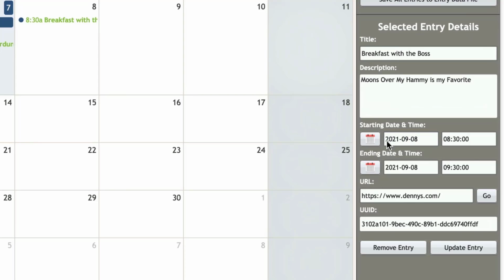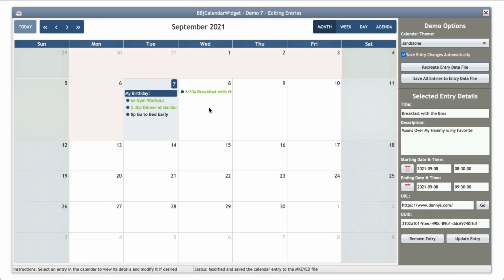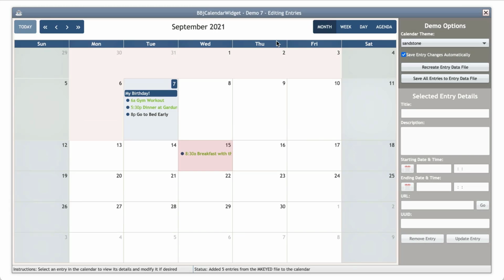The demo will save all changes to the entries automatically based on this options checkbox by writing them back to the emptied file. To test this, we'll drag the breakfast entry to next week, then exit the program. After relaunching, the breakfast entry is still set for next week, just as we had expected.